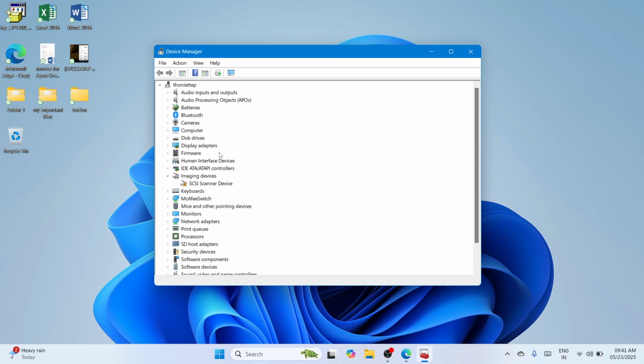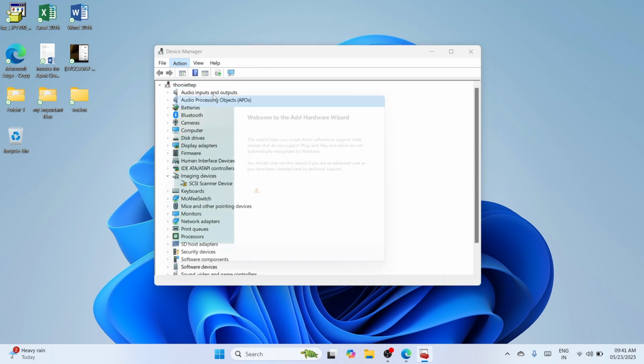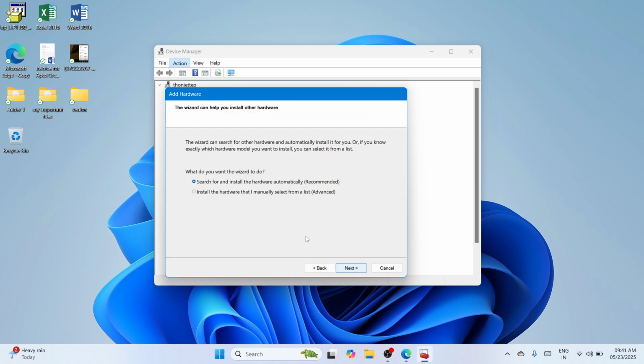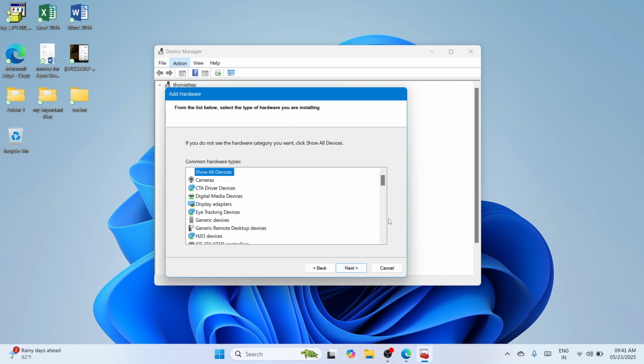So here, first, you need to select your computer name. And then at the top, you can see Action. Click on this one and go with Add legacy hardware. If you have missing devices here in your Device Manager, then we can add them or place them here in the Device Manager again. So click on next, and here it asks what you want the wizard to do. You can search for and install the hardware automatically, or proceed with install the hardware that I manually select from a list. So please proceed here.